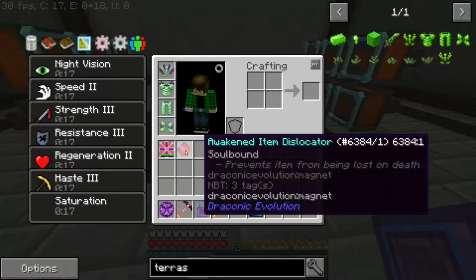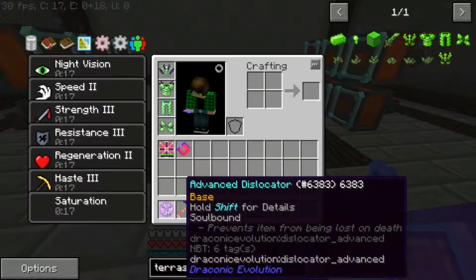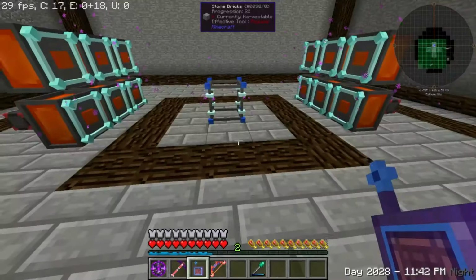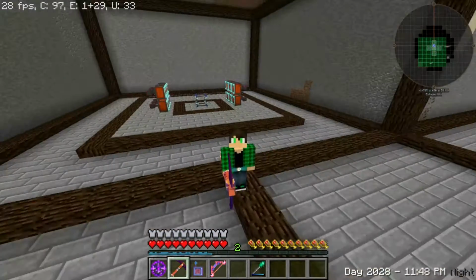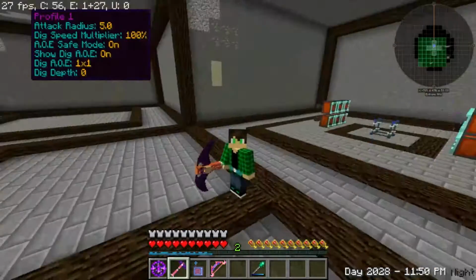I put Soulbound on everything as well, on my Magnet, my Draconic Staff of Power, which is also a pretty cool thing. First of all, it is humongous. Second of all, I'm wearing armor, and you can't see it.